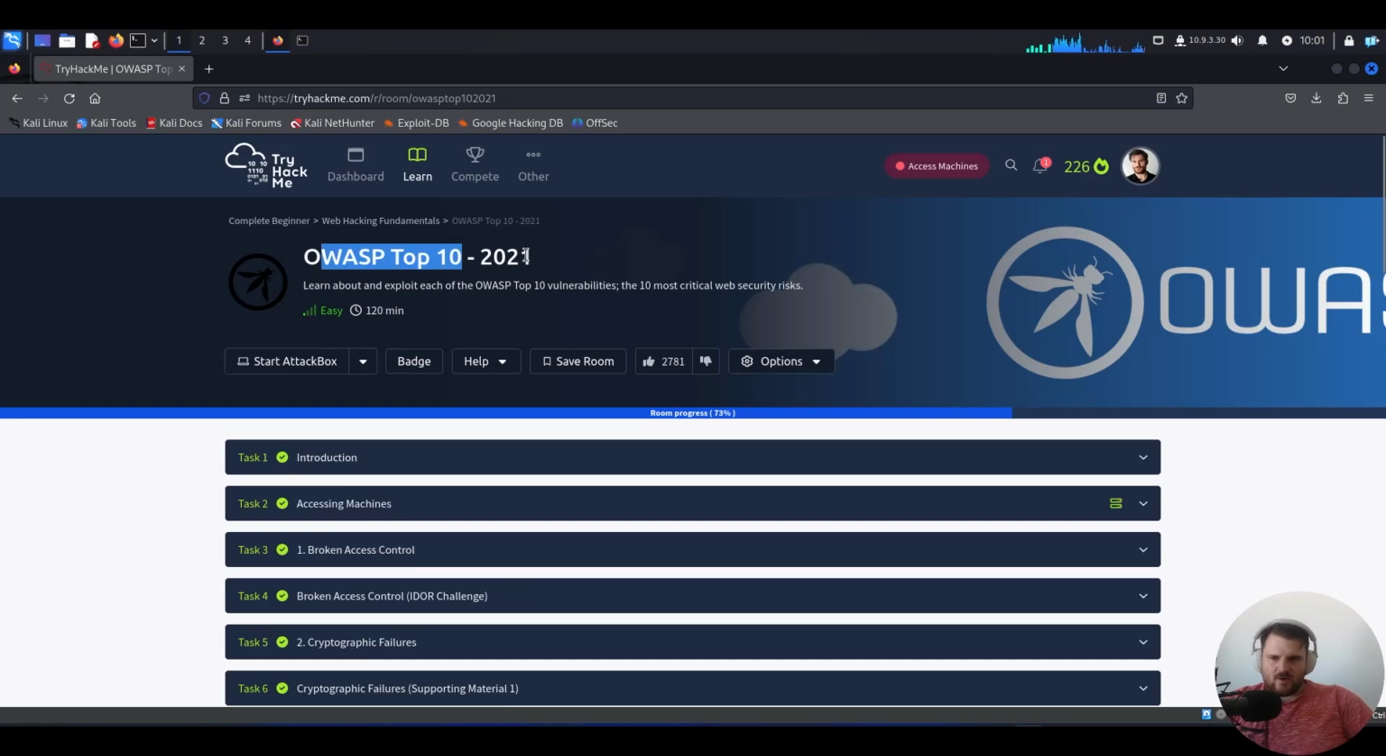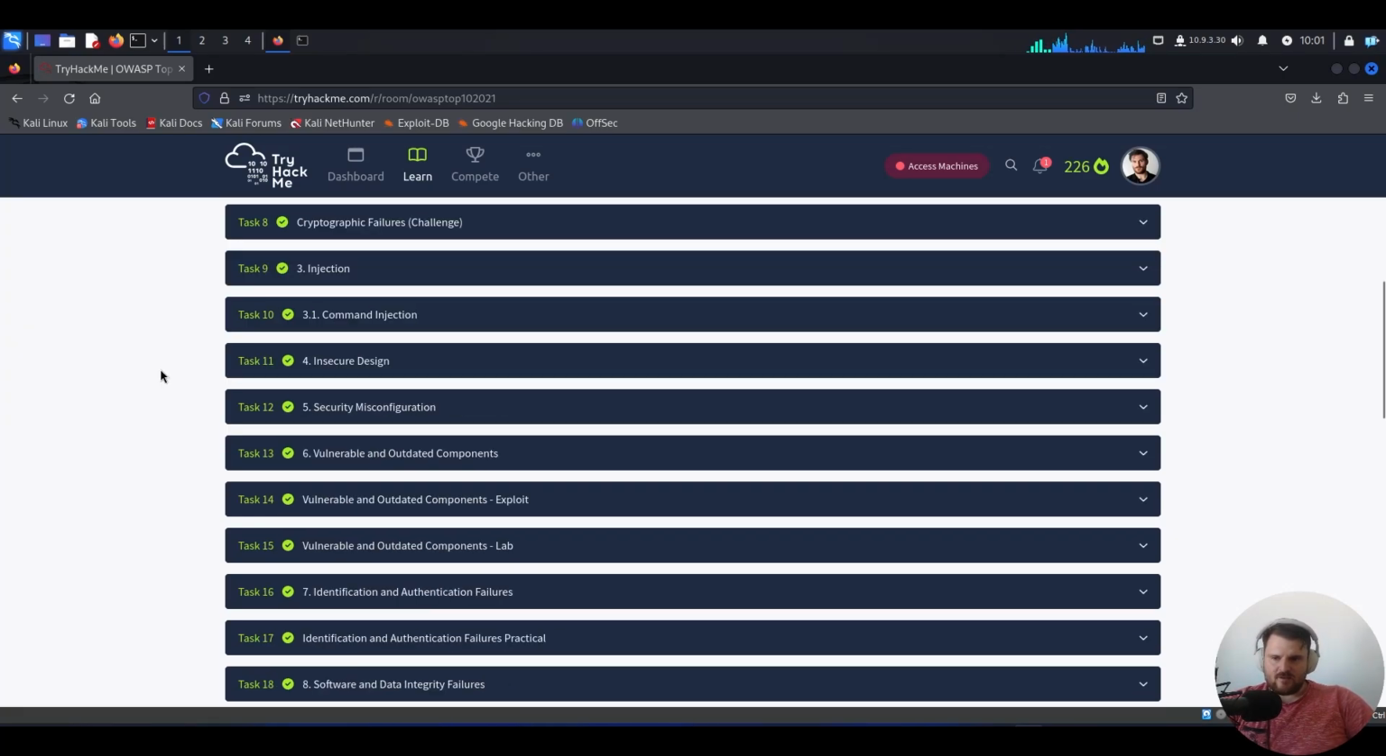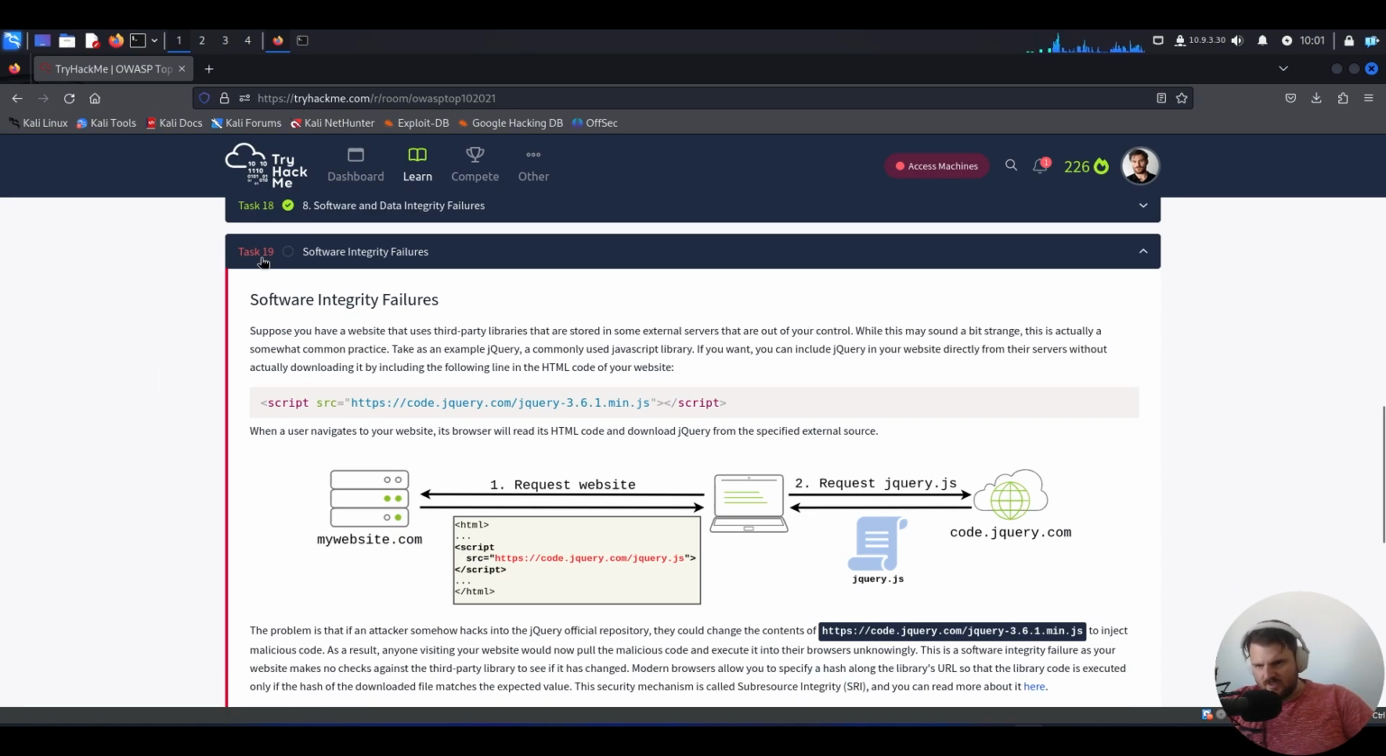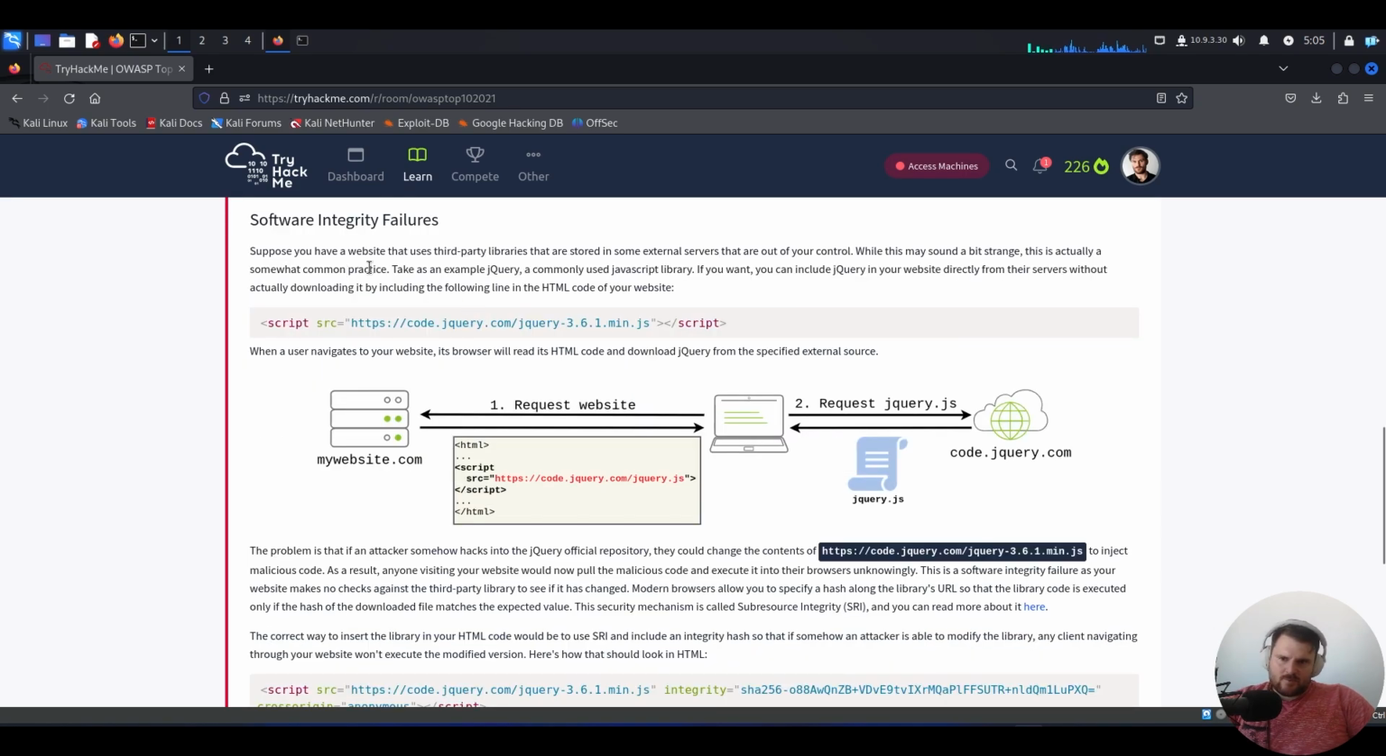We are inside the OWASP Top 10 from 2021 module from the Complete Beginner Path on TryHackMe, and we are reading today about task number 19, software integrity failures. Suppose you have a website that uses third-party libraries that are stored on external servers that are out of your control. While this may sound a bit strange, this is actually somewhat common practice.